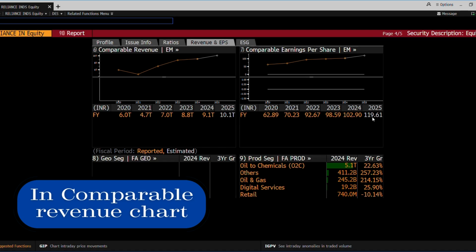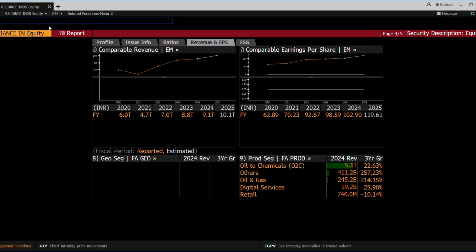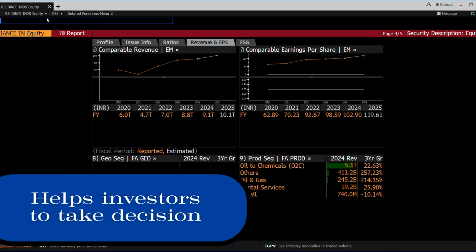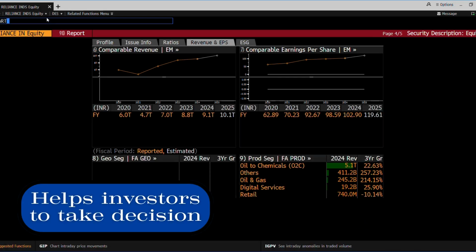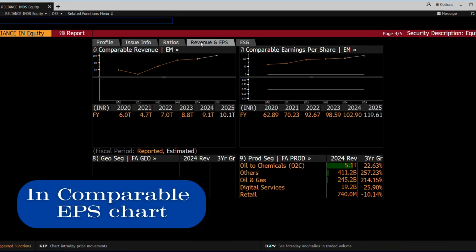So Bloomberg records these trends and then predicts a certain value for the next year for the investors to check out a company or organization they want to invest in. So these are certain metrics that help them to understand which company is healthy and which company is not. And in comparable earnings, as you can see, it has already been predicted that in 2025 the earnings per share would increase to 119.61 from the current state, which is 102.90.